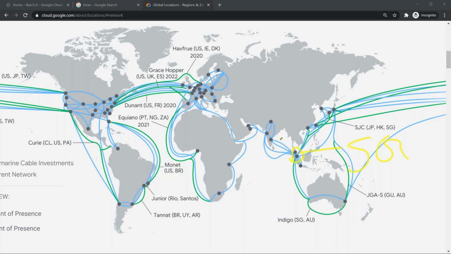Now I'm sitting in Bangalore. Bangalore should be somewhere close here, if I'm not wrong. So sitting in Bangalore, I wanted to access this publicly available object. So what I will do is I will send a request using a URL. So when I send a request, first it is going to check in Chennai.